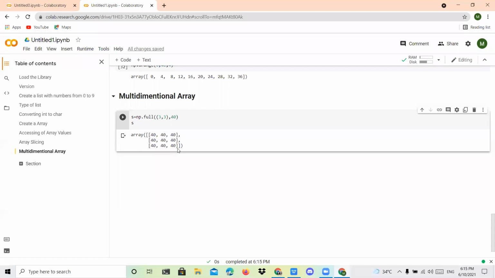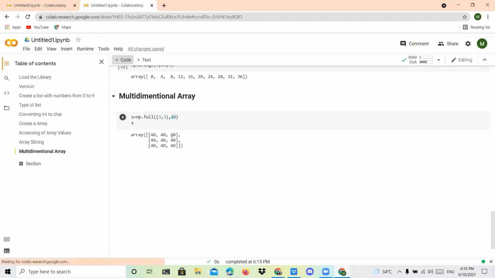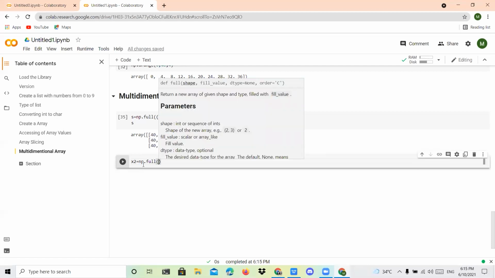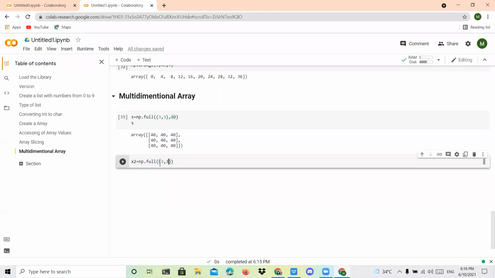Okay, so you can also give values. Only 40 is there for all places, right? If you want to give different values, that is also possible. So what I have to give in this particular place, you have to split your things within that square bracket, according to that, I have to give values. I'll show you, you check out. Here I'm going to give one more variable as x2 is equal to np dot full. Within that, the first one is the row and column size. So here I'm going to give 3, 3.